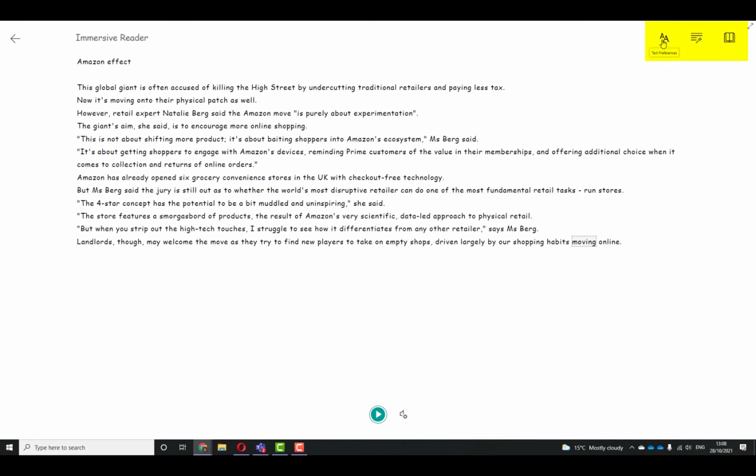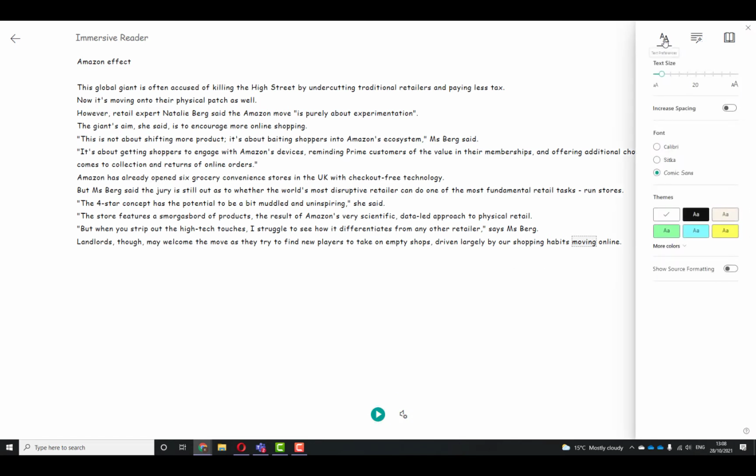Now, over on the right hand side, we've got some different options: text preferences, grammar options, and reading preferences. Down the bottom here, we've got some options to read the text aloud to us. First, let's dive in and have a look at text preferences. So here we have some options to make this text more readable.